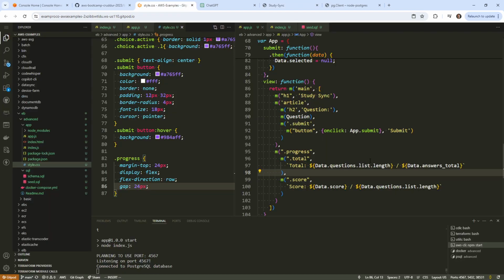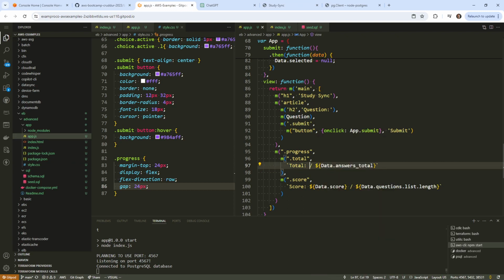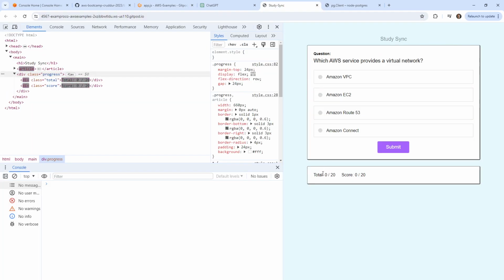It looks a little bit confusing. So we'll just say here, we want this the other way around. So I'm going to go ahead and cut this here. And then we'll go after this and paste it in here. And we'll go back and give this a refresh. And so now we have total and score.